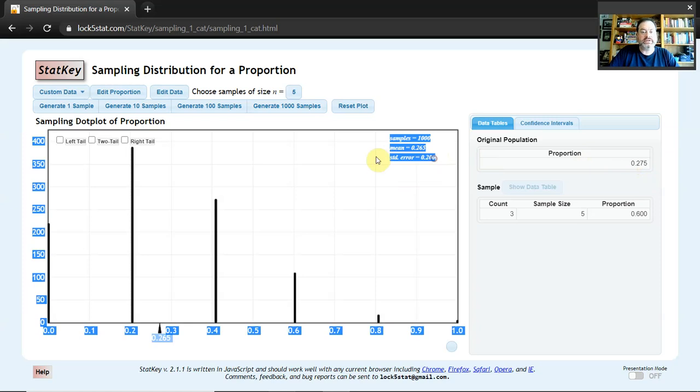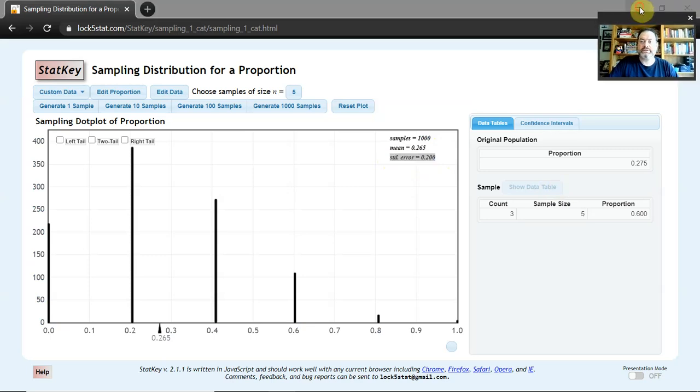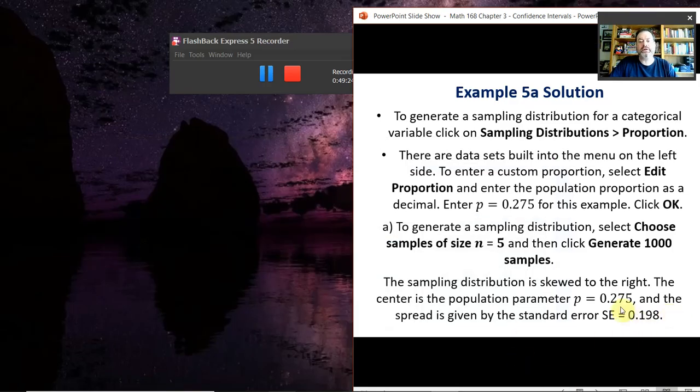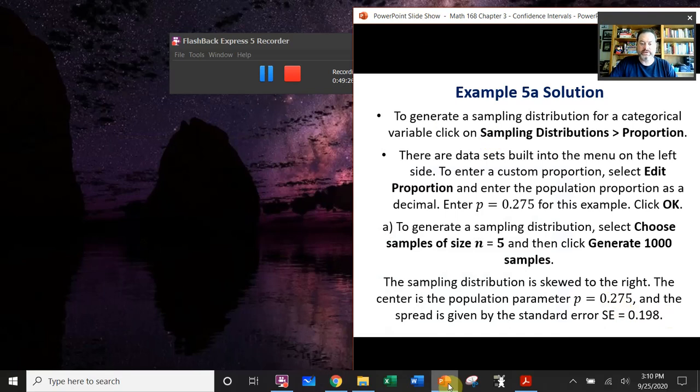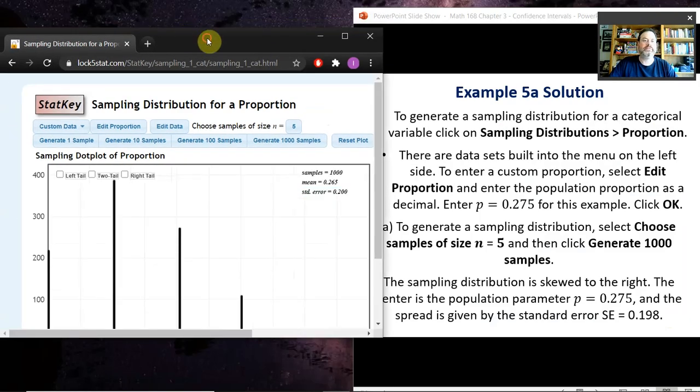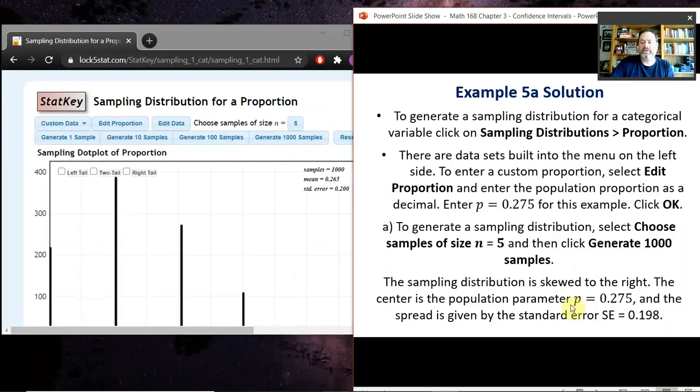The standard error is this number. Okay, so we do not use this number. We do use that number. I know it's tricky. Again, you just got to get used to it. Write it down somewhere. You're going to be doing this every day for the next month and a half. All right. So that's pretty close to what I got the first time I did the problem, as you can see. Oh, lost my internet there. There it is. There you go. So remember, the center is the population parameter, and the spread is given by the standard error.